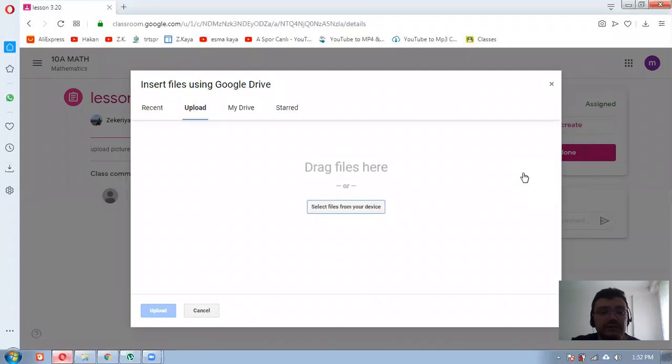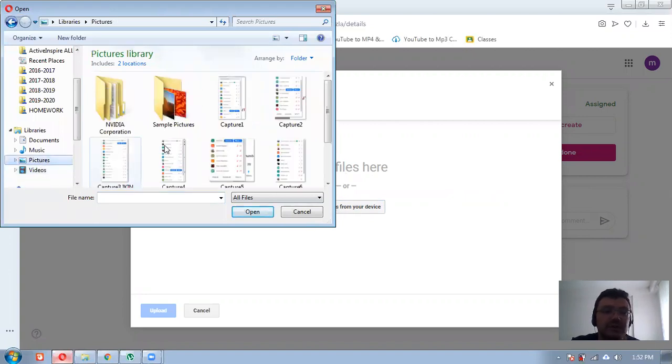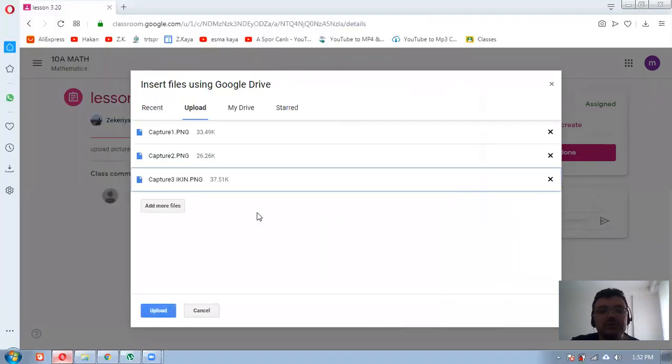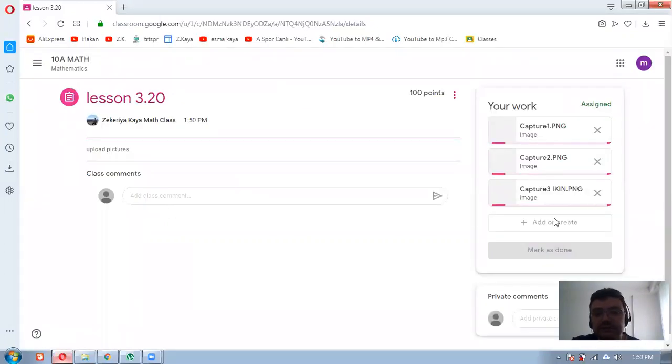First, for this case, if you are using it from a PC, you should first download your pictures to your computer, then upload, select files from my computer. So let's go to the pictures part. Let's select a few pictures, capture one. Keep pressing the control button if you have many pictures. I'm going to send capture one, capture three, two and three. So you just select them all and you say upload. If you want to add more different pictures, you can continue in there.